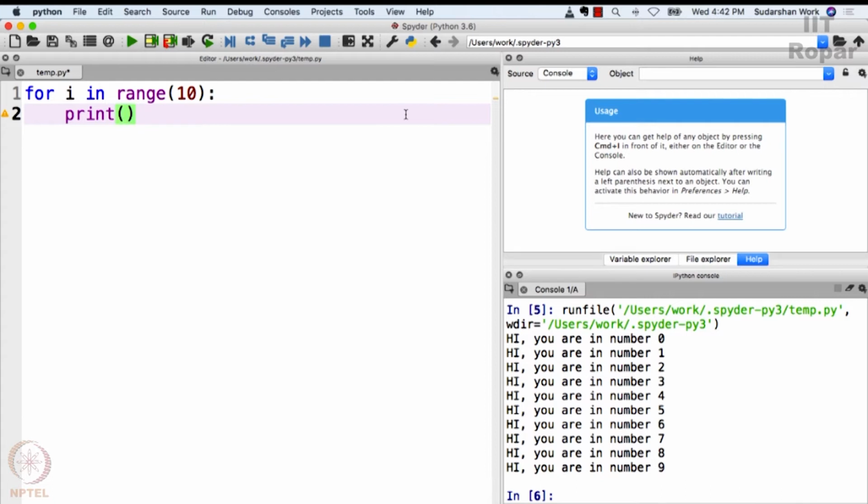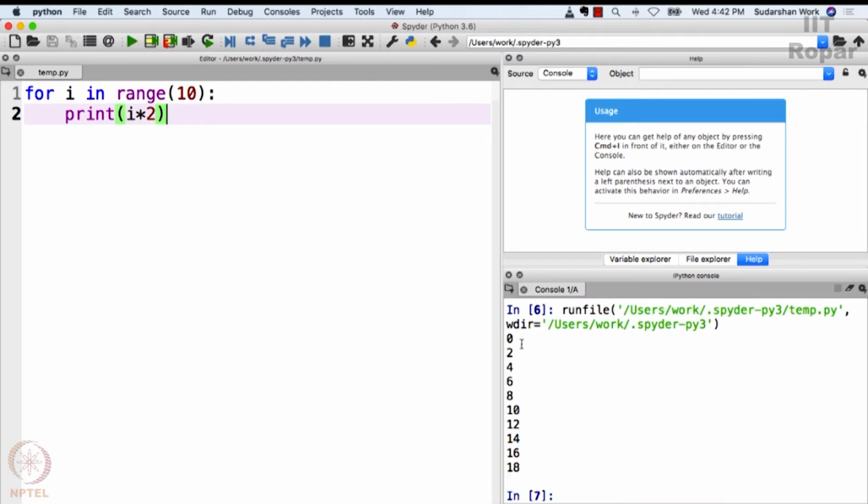I will simply say i into 2. You know what this does? This will simply display your 2 tables. Let me click this run and observe what happens here. Run and boom. 0, 2, 4, 6, 8, 10, 12, 14, 16, 18.